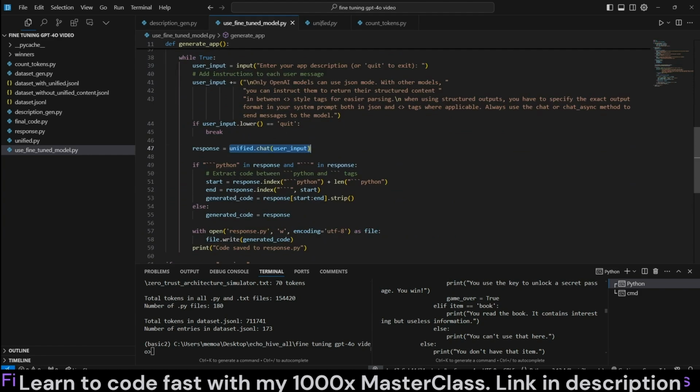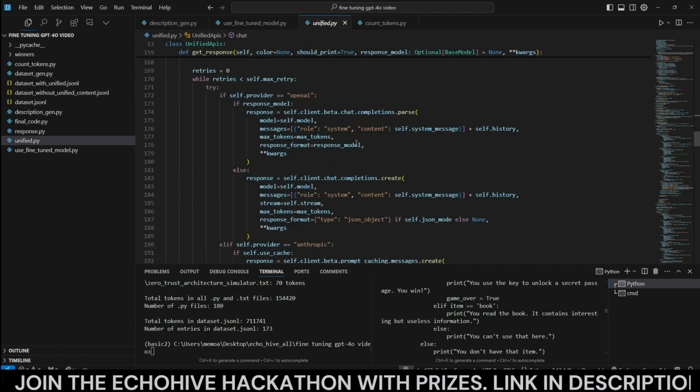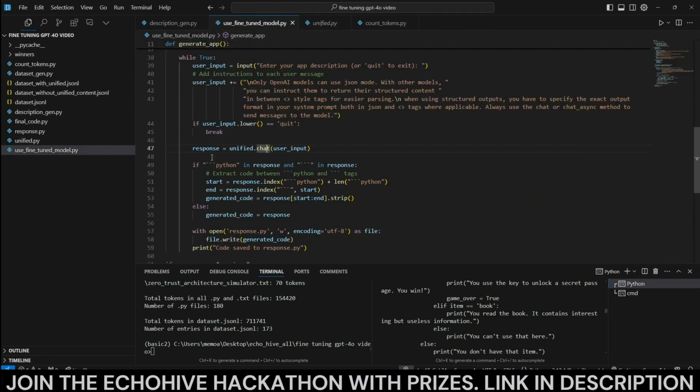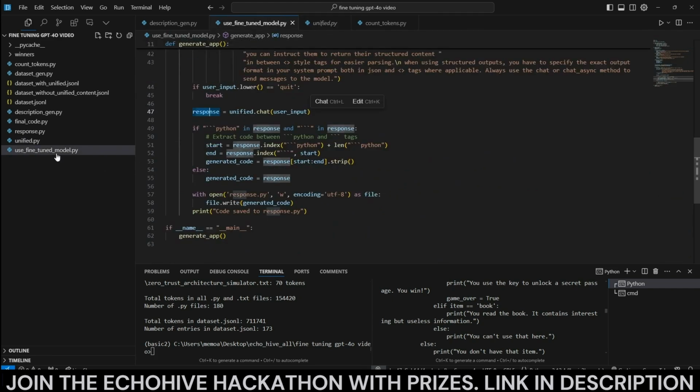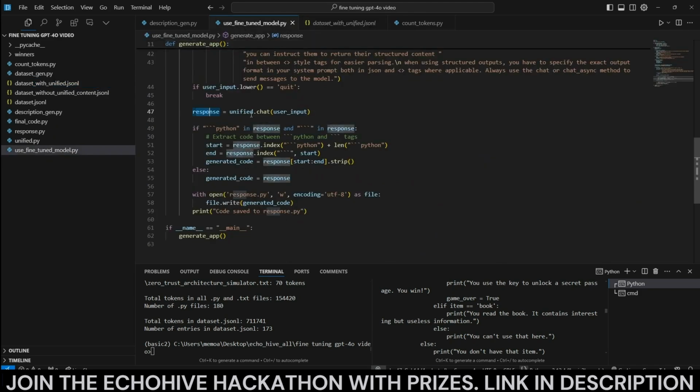So then pretty much we just call the .chat method with the user input, which calls the proper models, whichever one you've specified. And this is the response. And because we fine-tuned it to directly return the code examples, it usually follows that. But if you're iterating, it can return triple backticks Python and triple backticks. So we're checking for that.